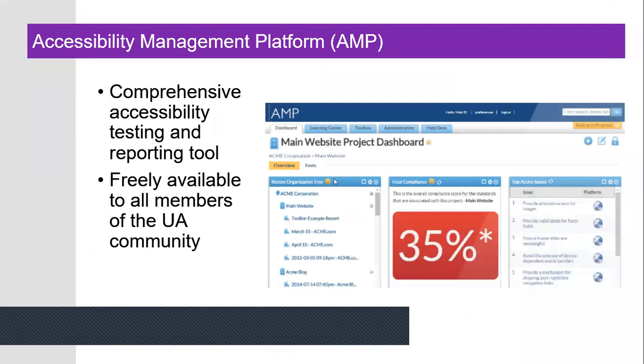Final resource, all members of the UA community also have access to Accessibility Management Platform, or AMP, a comprehensive accessibility testing and reporting tool. You can access AMP via our website, accessibility.ua.edu, where you'll also find step-by-step guides to help you get started. Our web developer, Kim Smalley, administers AMP, and she's also happy to sit down with you one-on-one to help you get started.